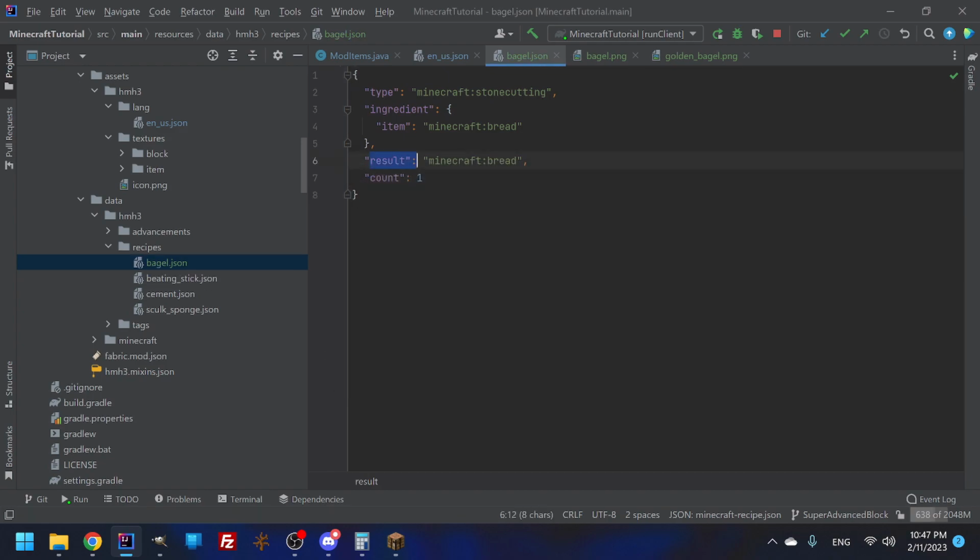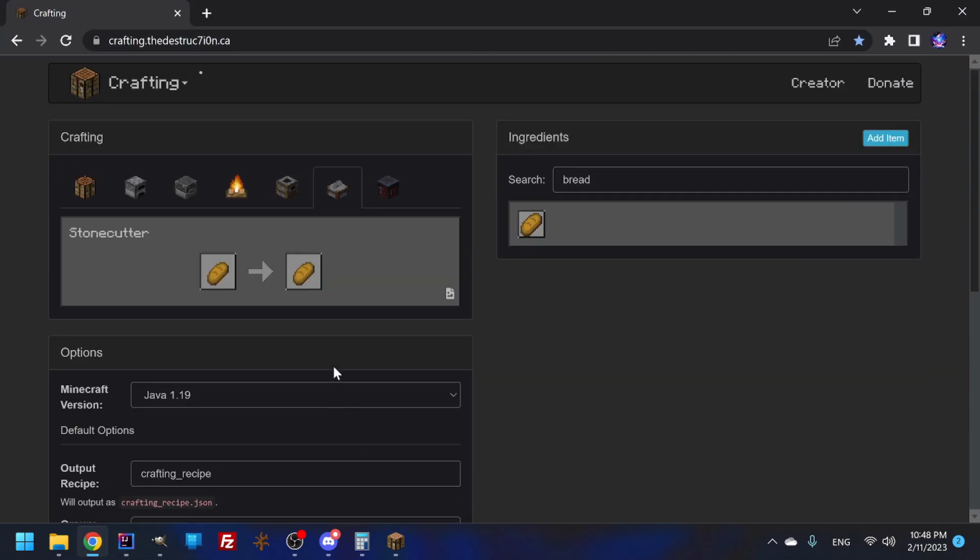And so the result is what we're getting when we put in this item. So we're putting in bread, and then we're going to get some bagels out of it. B-A-G-E-L, bagel. And it's not Minecraft. Get that out of there. It's HMH3. And how many bagels do I want? I'll say 3. Let's put in 3 bagels.